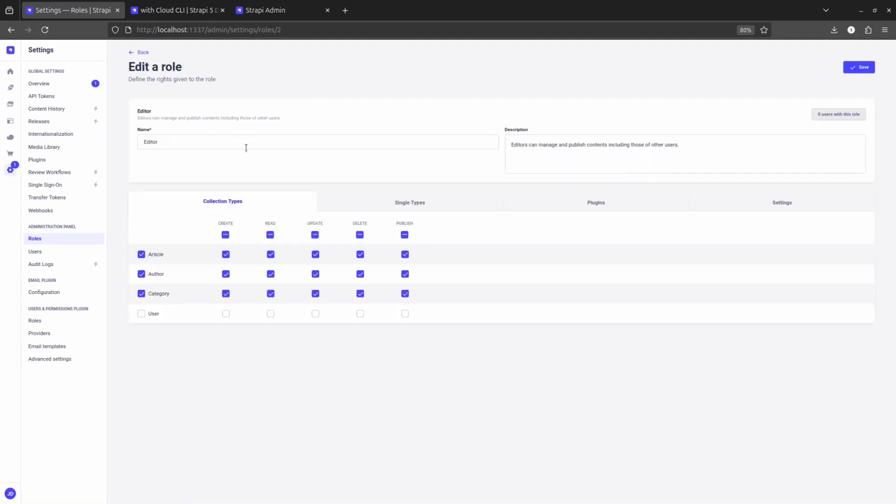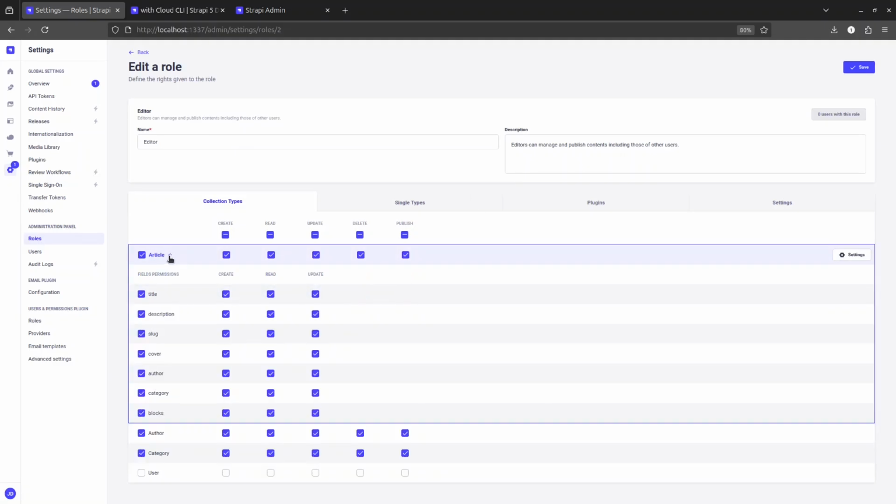For editor, you can edit this. Not only this, if you click on this arrow, you can even give and revoke permission for a single field. Like if you want to give your editor title and description for editing, you can just choose these two options, and the rest you can uncheck. So they will only get to see these two options, title and description, like this.